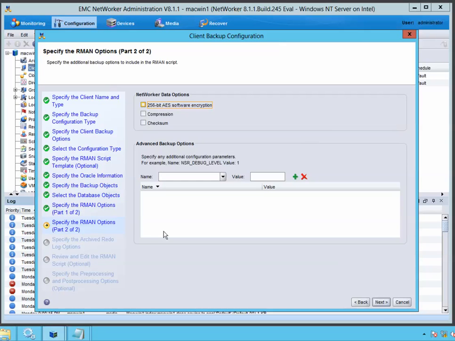And select next. And we have some additional network or data options here. If I want to make the backup encrypted or compressed, I can choose so here. There's some advanced backup options for the NMDA portion, which are all explained in the NMDA Administrator's Guide. For example, specifying a particular interface for the backup server, or if I want to use the Oracle backup copies feature, that's why I use these variables here.